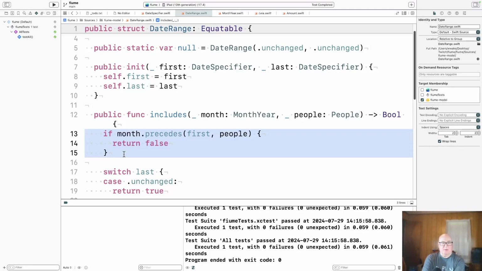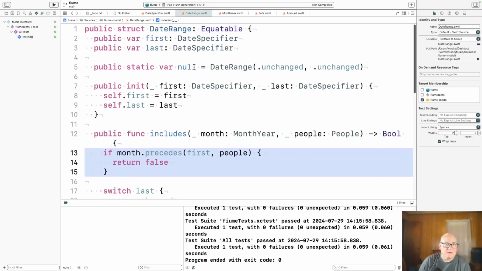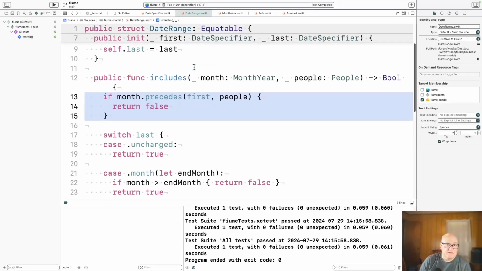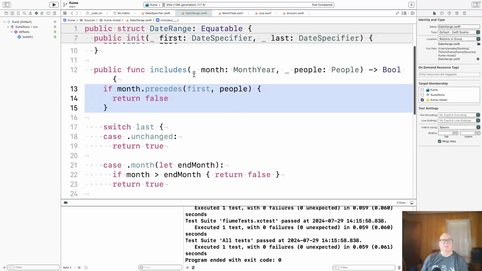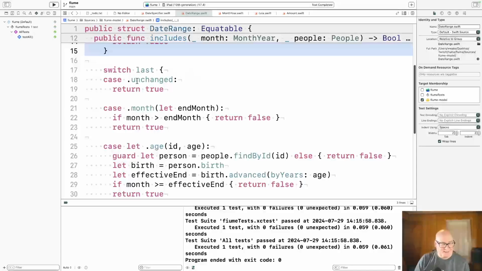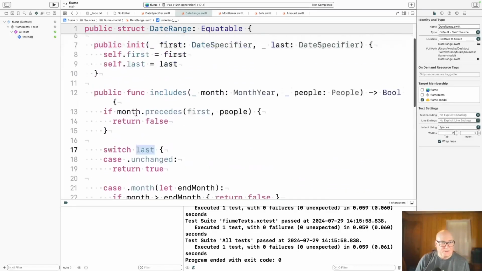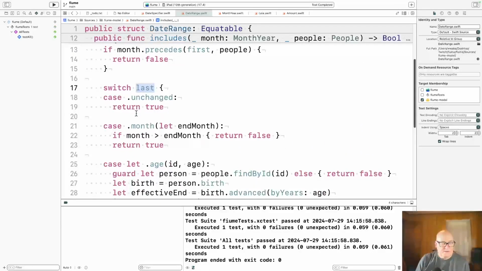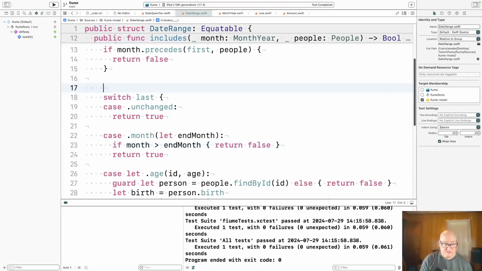Okay, if the month precedes the start of the range, then you're definitely not in the range. Okay, now we need the kind of opposite. That's not going to be the opposite. This one, if you're greater than, we return false. Okay, I'm going to do the same little trick, but this one really is follows.